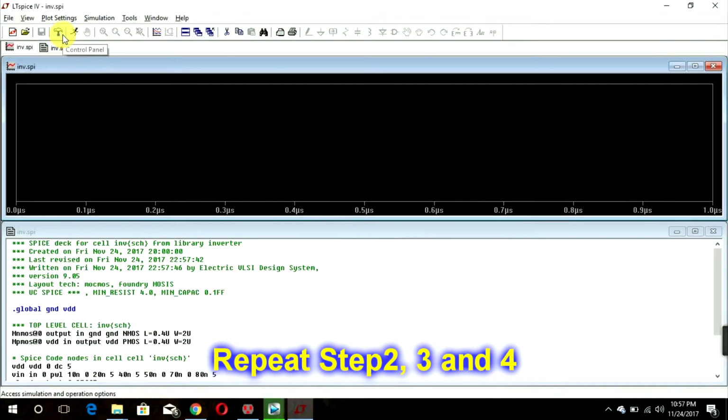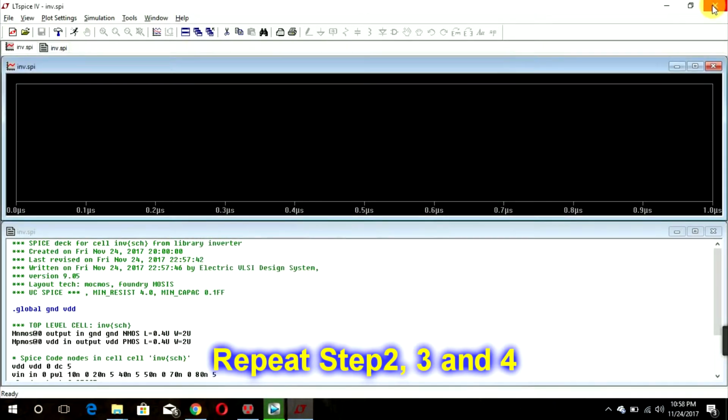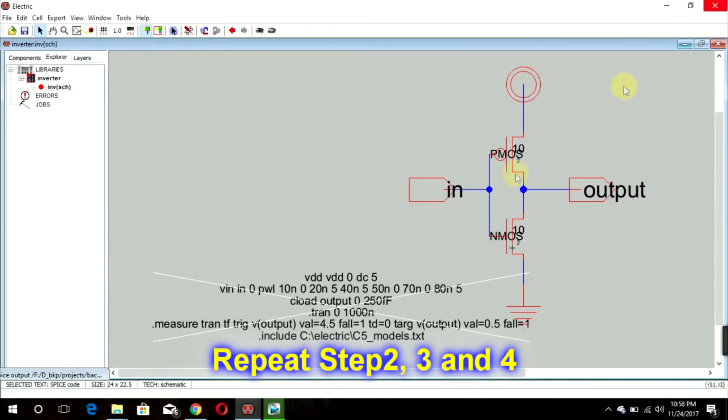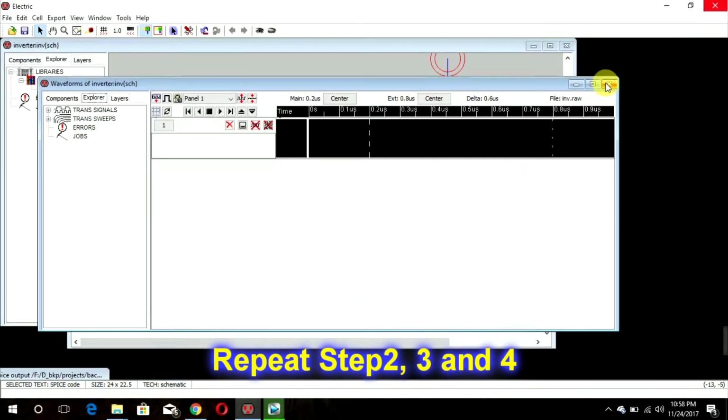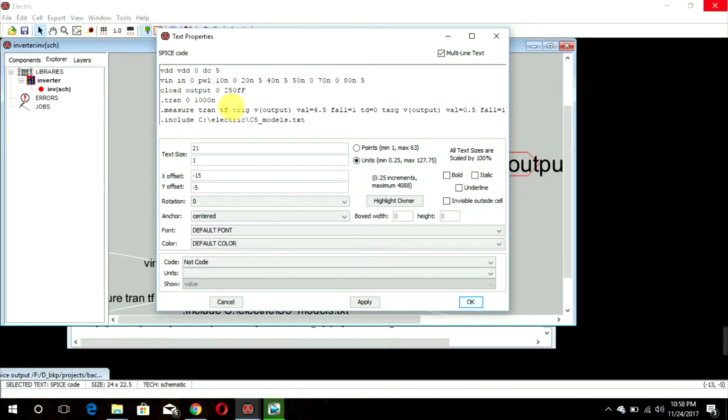You can use ctrl+L to see the spice log, it's a shortcut key. So it is 4.26 nano. Okay, cool. Now we'll see the rise time. We will see the rise time of the output.